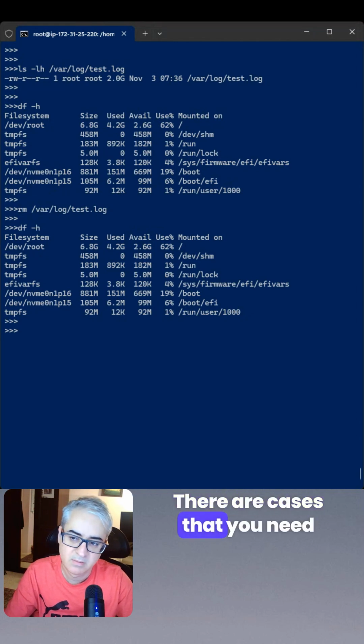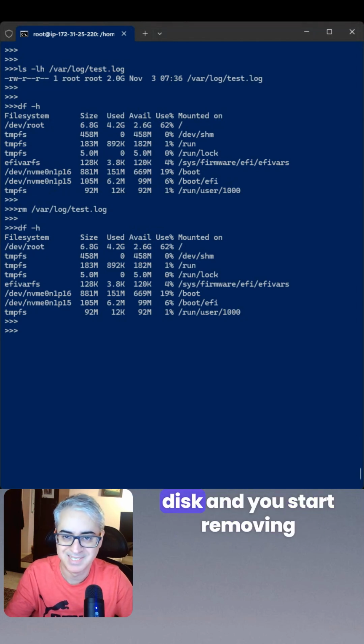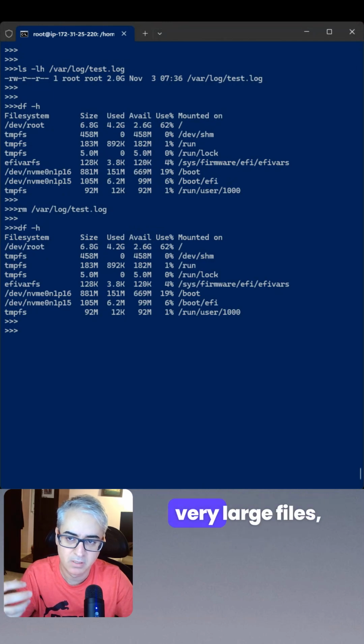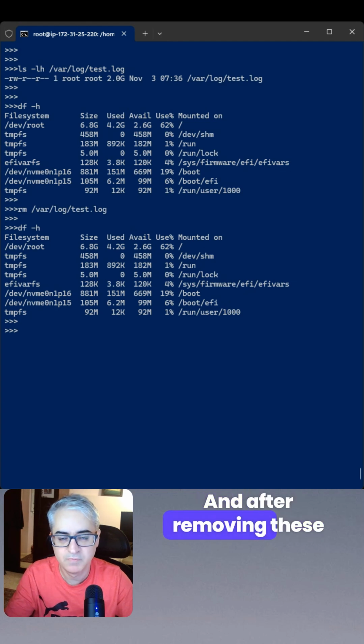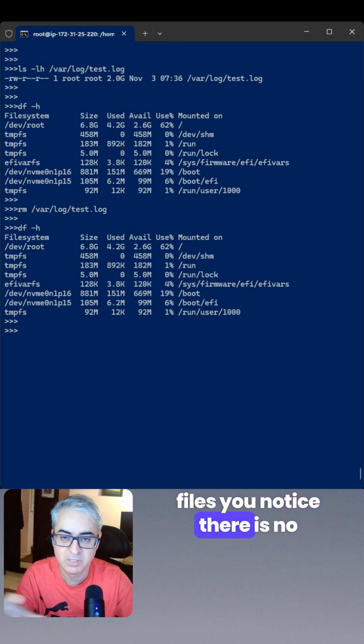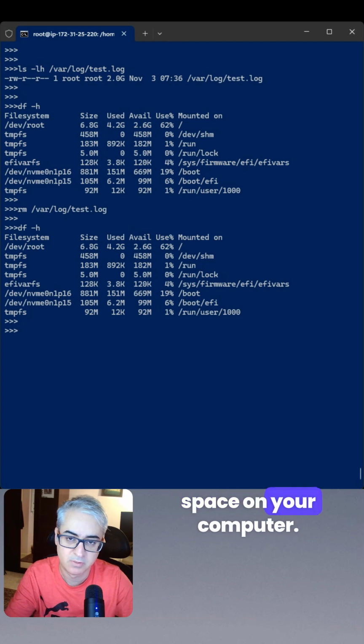There are cases where you need to free some space on your disk and you start removing very large files, for example, large log files. And after removing these files, you notice there is no change in the available disk space on your computer, on your instance.